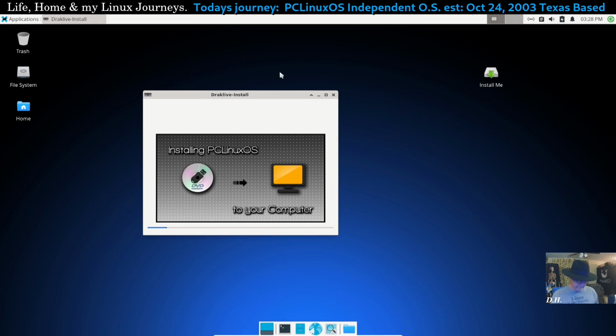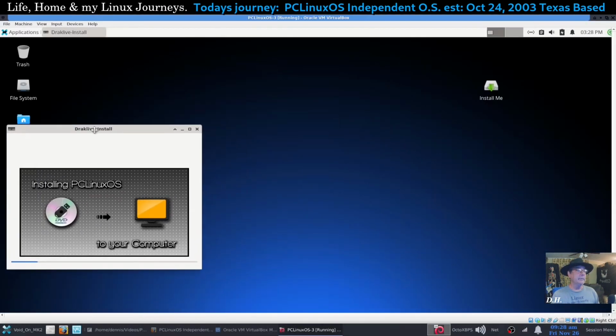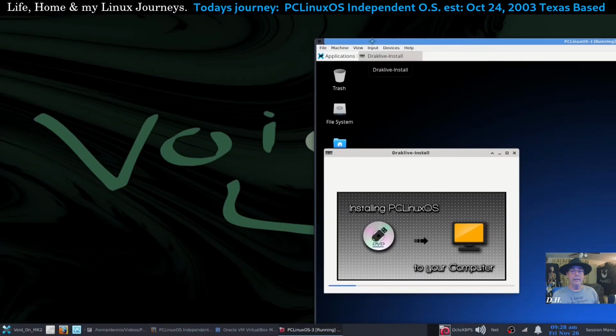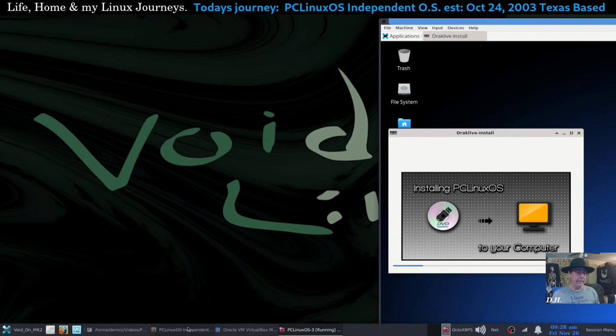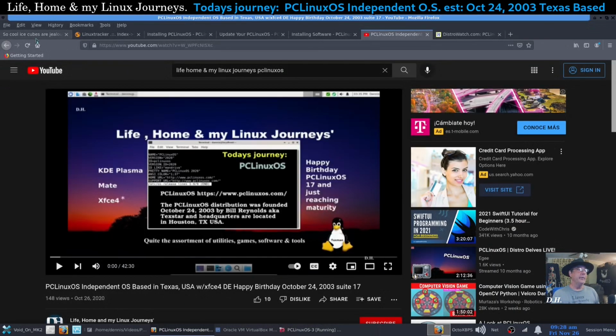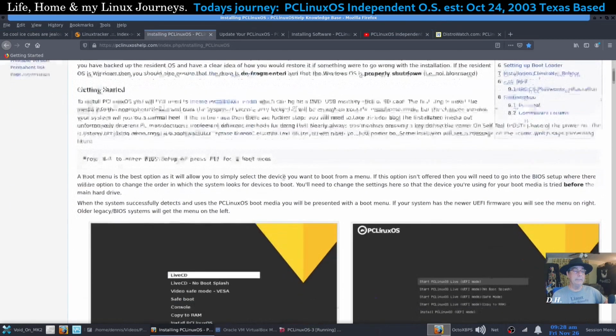So, I'm going to press Right Control F to get out of full screen. Slide this over to here, if it'll let me, to keep track of where we're at. Let's go back to their web page, their home page here. Under help, find installing it. We just went through this.